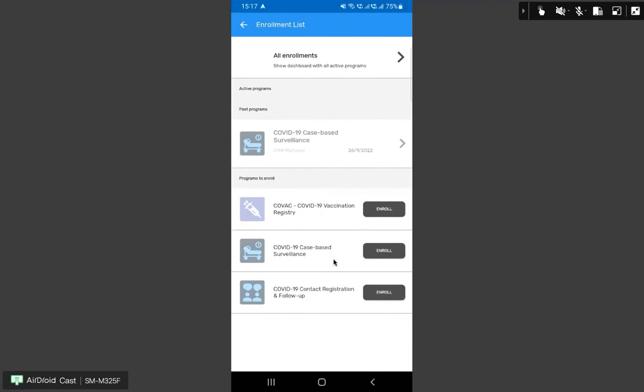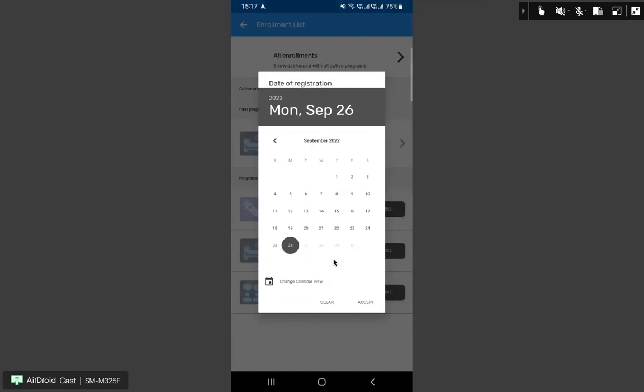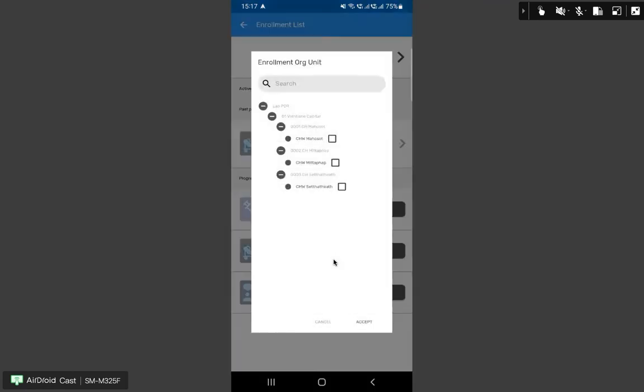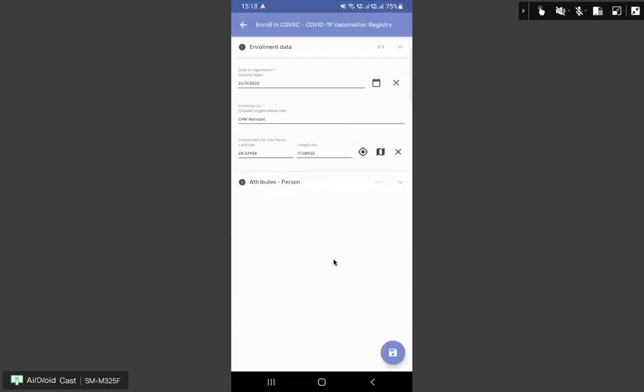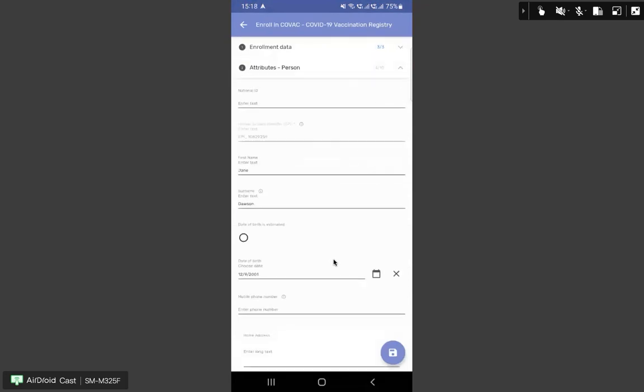Okay, so let's pick the vaccine registry enrollment. Click on enroll. It will again ask for the date of registration. Let's select today's date. Click on accept. And the health facility we are getting enrolled for the COVID-19 vaccination program. So I'll select the same health facility and click on accept. So again, you see the enrollment form available here.